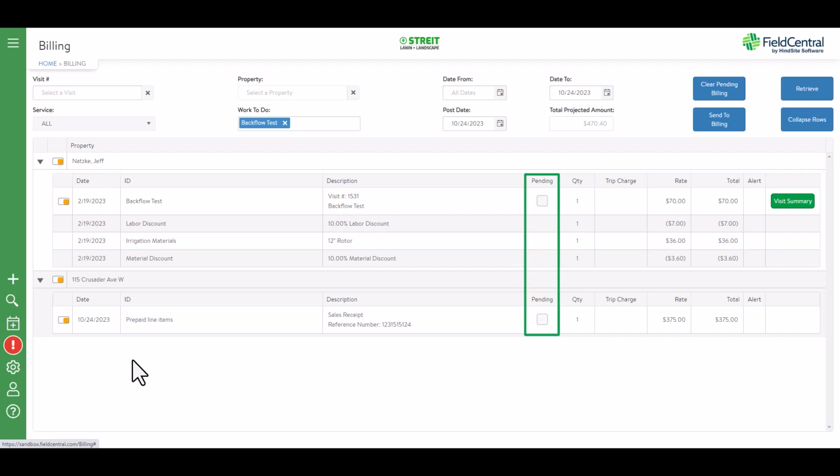Pending shows if the invoice has attempted to be sent to QuickBooks. This is mainly used for QuickBooks Desktop, since that's where you would need to sign in to a separate tool rather than just clicking send.